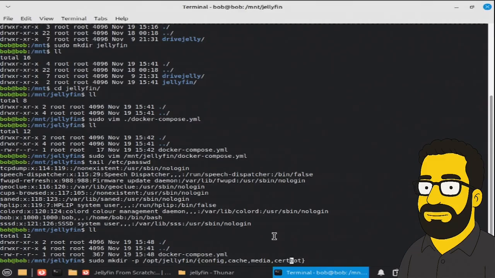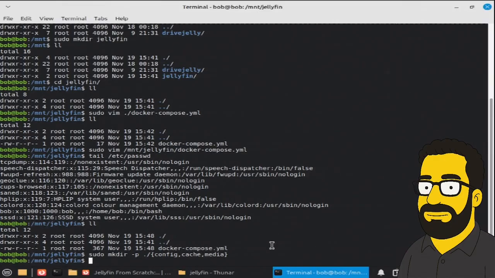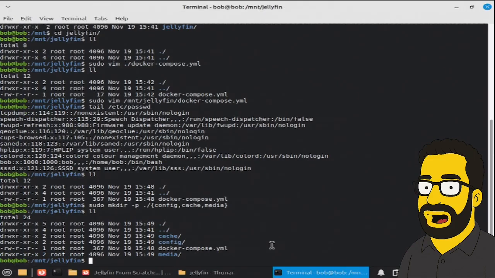I actually don't need that one. I just need media and cache. And config. Yeah, and it's all going to go here because I'm already in it. Let's LL and check those out. Yay, those are the ones that I just made.